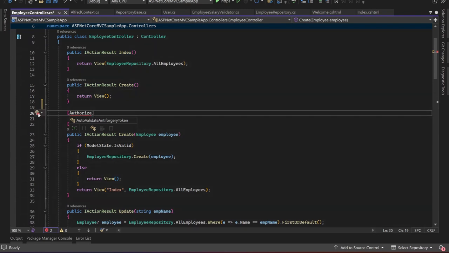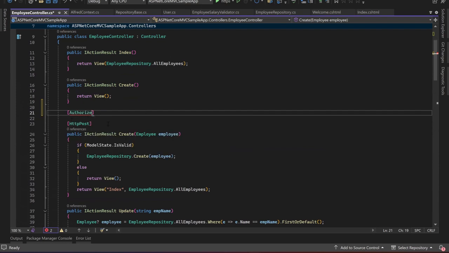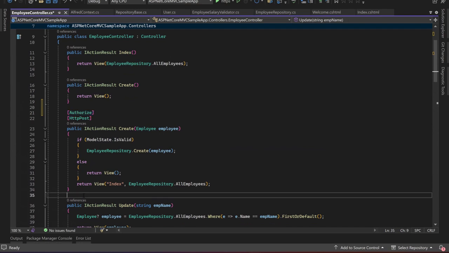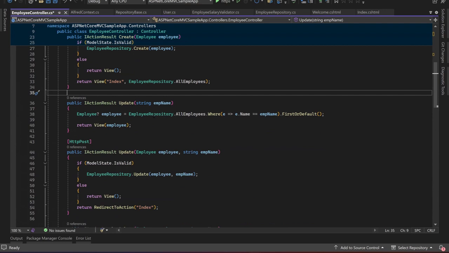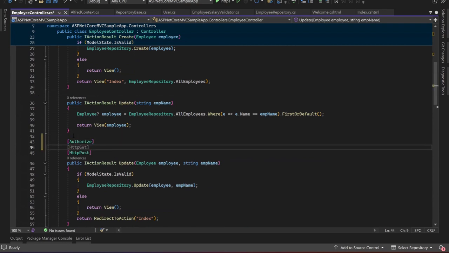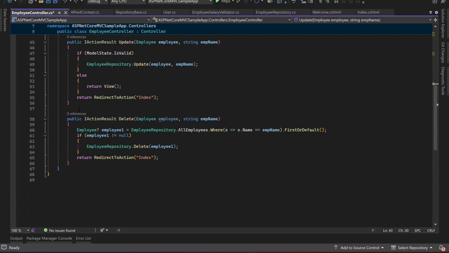Okay, so authorize. You'll have to use that one so that you can access that attribute. Okay, so for the create, I put that same. Let me put it onto update. Okay, not this one. Okay, this one. And then where is my delete? Yeah, here.